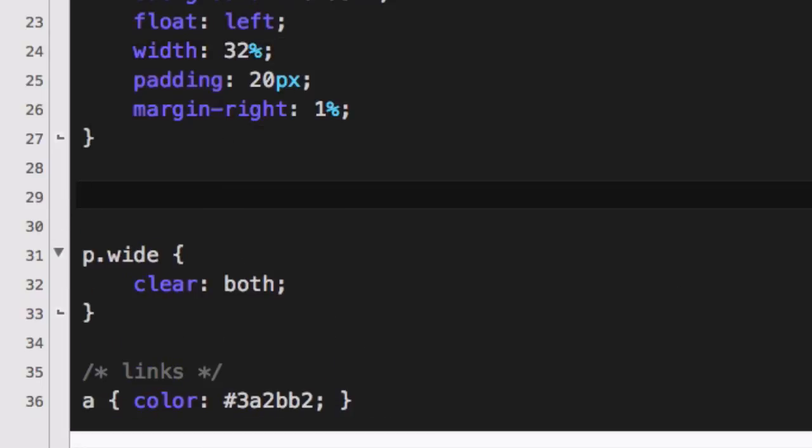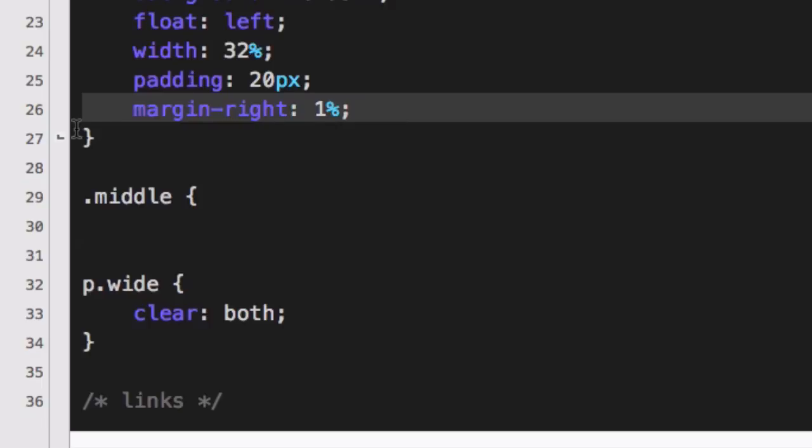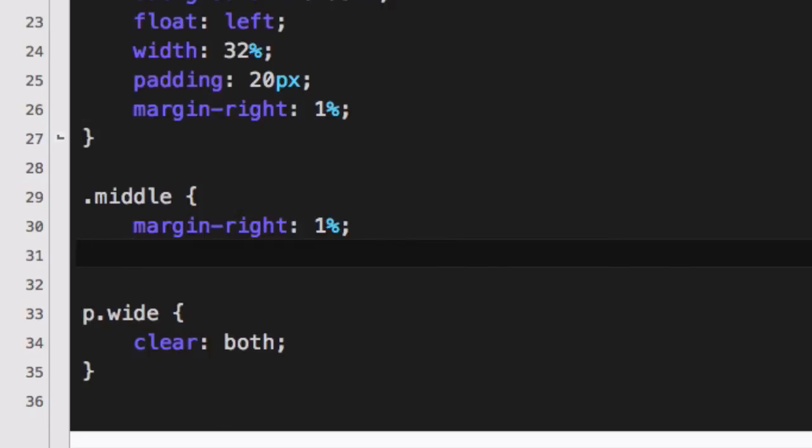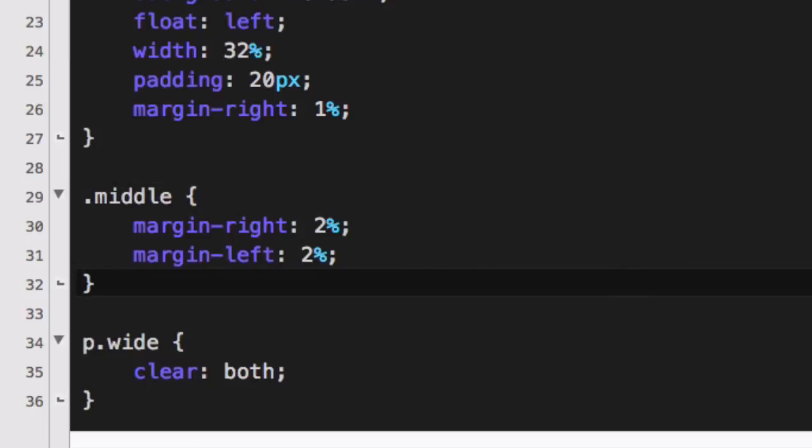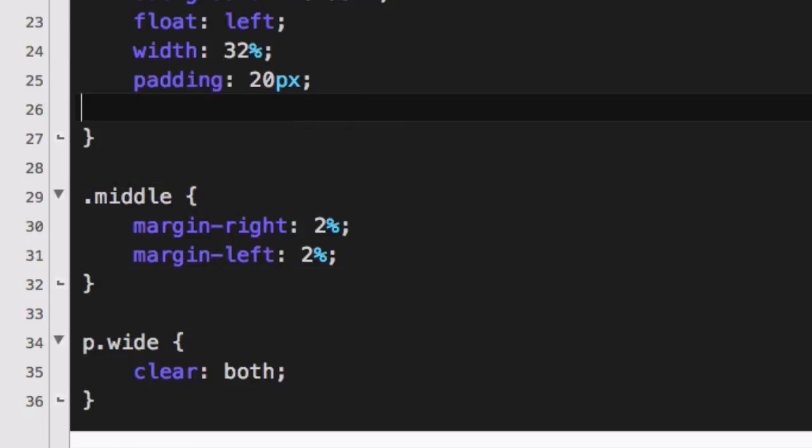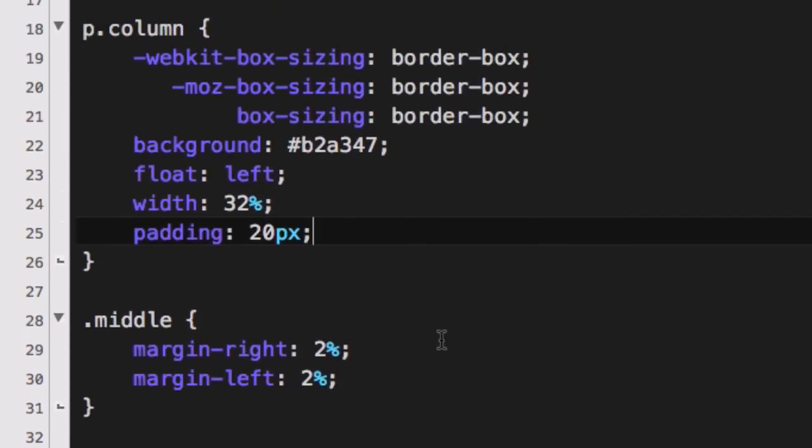Make a new class called middle, and on that class we will grab our margin, and we will also add a margin left. Can you think about how this is going to work? And we actually don't need to be as small as 1%. All right, take the margin off of all the columns. So think about how this is going to work. If I have a class on my middle column only, middle out of 3, and that one column has a margin on the right and a margin on the left, the other 2 columns have no margin at all.